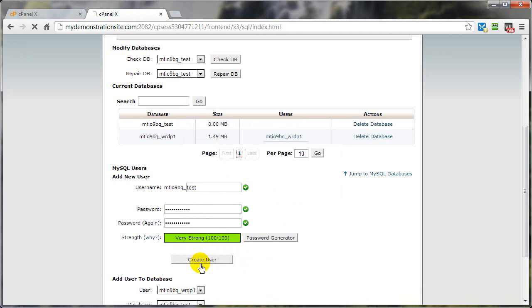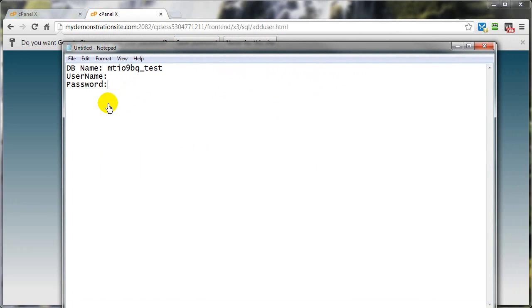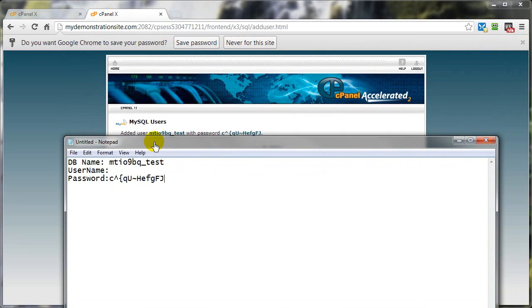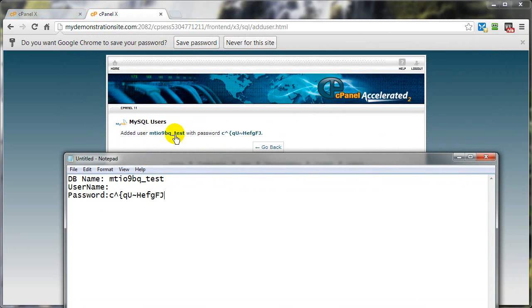Click on Create User. I'm going to go ahead and paste that password right here because that's still on my clipboard. And the username, again, is the same. In this case, it's the same as the database name. Now, you don't have to do that. You can give these two guys here totally different names. Again, I'm just doing this for simplicity's sake, and frankly, that's the way I always do things.